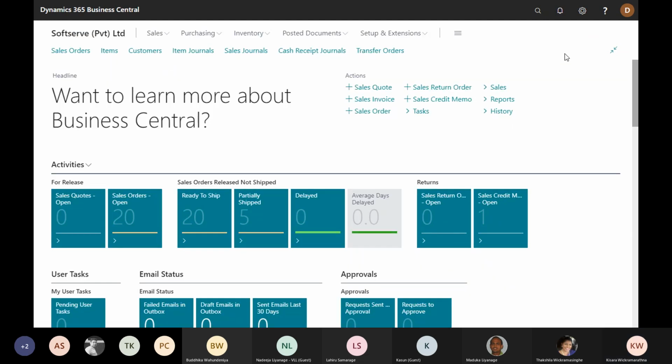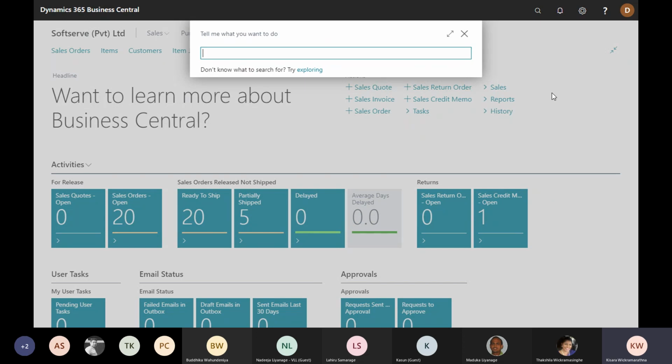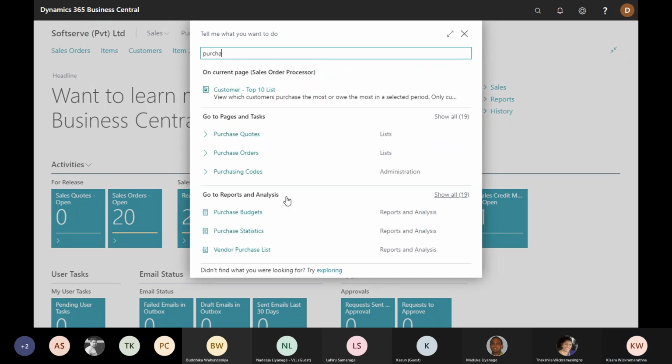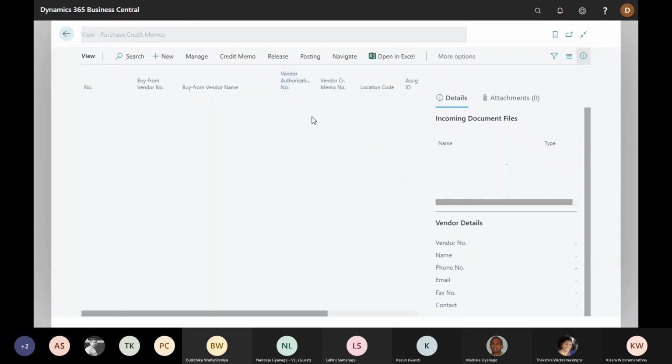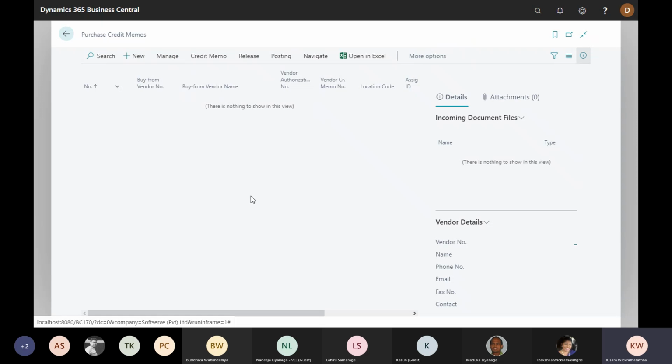For credit memos, you have two options here also. The first one is you can just go to the search icon and search for purchase credit memos. So this is the current purchase credit memo list. Currently we have none, so I'm going to create a new one.